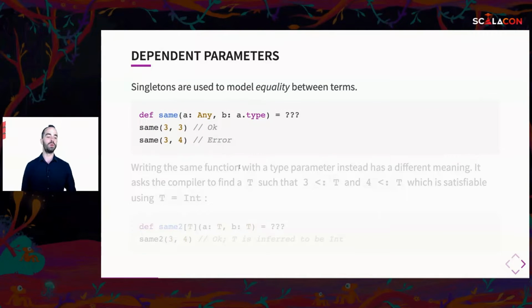How can I use these path-dependent types? Well, an example would be a function that needs to take two elements that have exactly the same value. I can write it like that. And at compile time, I will be sure that A is equal to B. So if I call with 3 and 3, that will work. If I call with 3 and 4, I will get a compile time error. Okay?